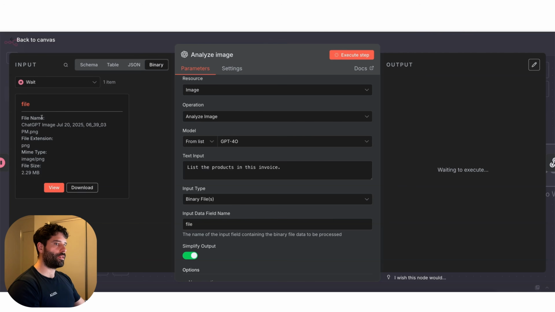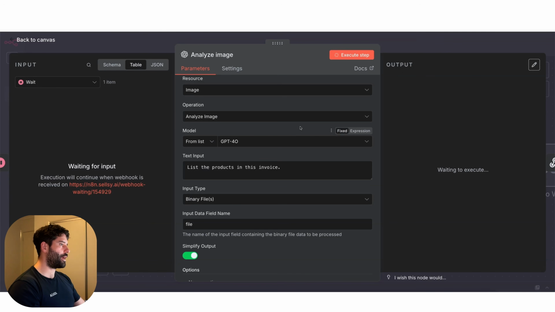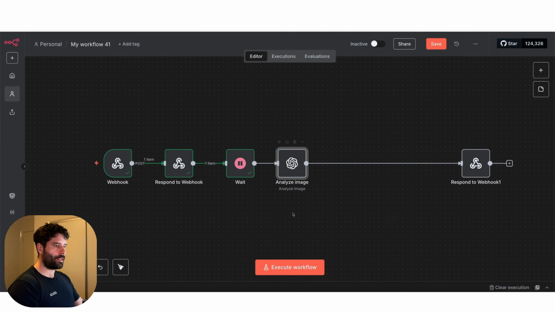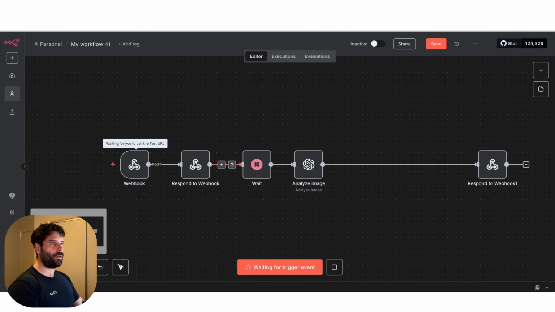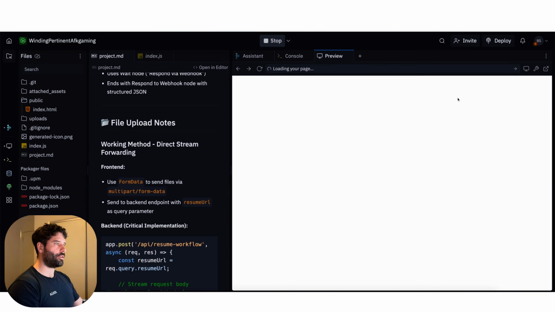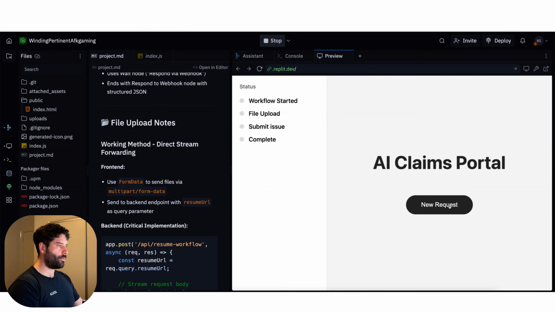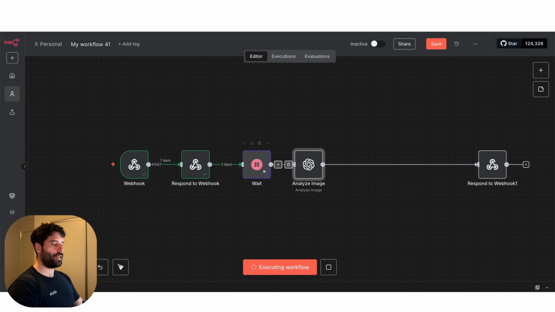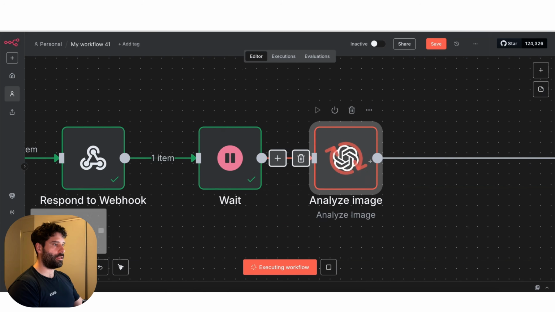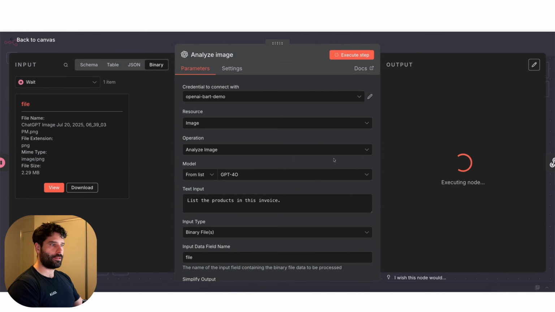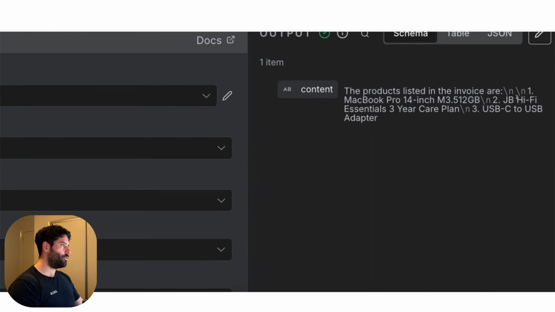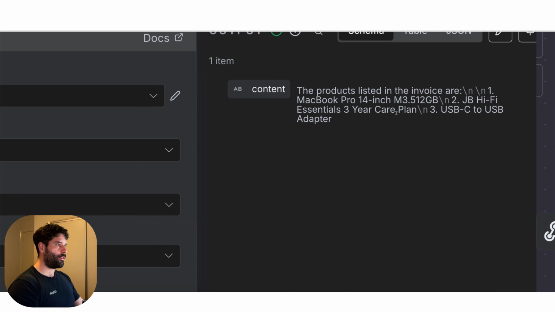So we're going to execute it, which means it's going to pull in this invoice, which is for that MacBook Pro. Okay, sorry, I couldn't actually execute it like that. So I just need to start this process again. I'm just going to go on execute workflow. Let's restart this process. I'm going to go on run. Okay, let's click on new request. Let's upload our invoice, click submit. Let's go back into n8n. We should see the file drop into here and then be processed by this analyze image step. So let's see what products were on there. Products listed in the invoice were a MacBook Pro, 3-year care plan, and then a USB-C adapter.